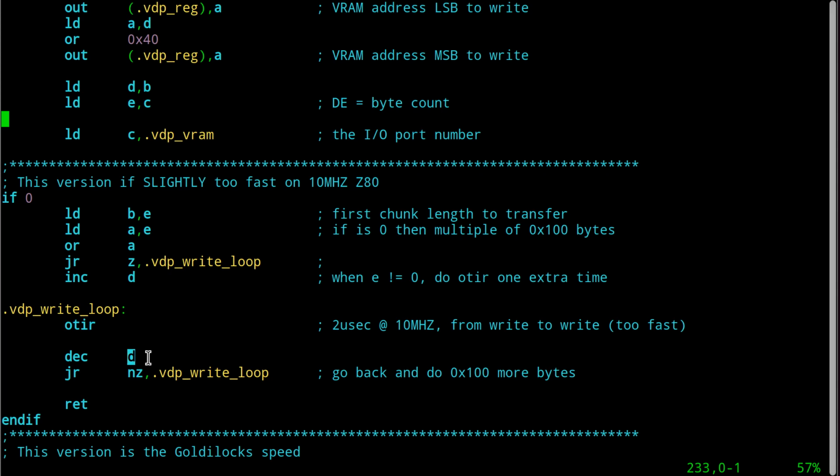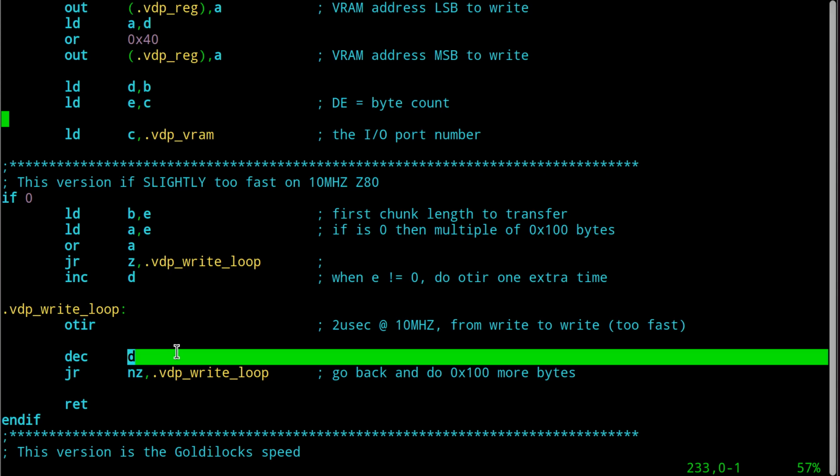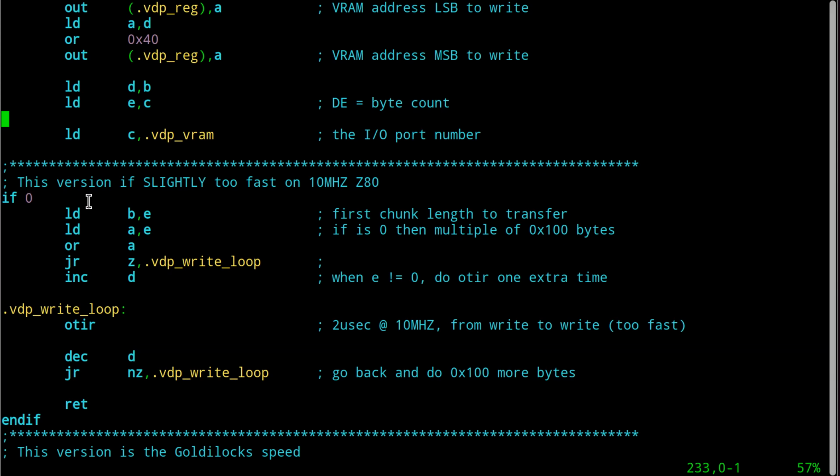Comes down here. D was a 1. Now it becomes a 0, and I fall out, and I come out down here, and I got the right amount. Okay? If that's not enough for you, work it out on paper. Think about it for a few minutes.